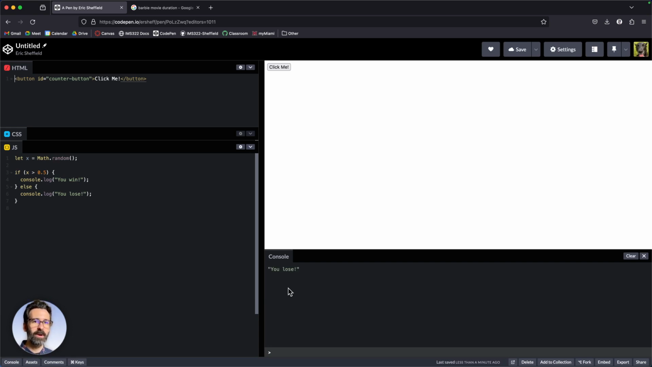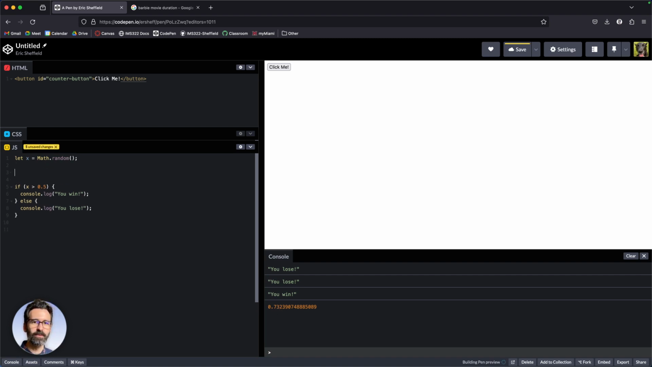Now I have no way right now of knowing exactly what the value of x is. I just know that it's not greater than 0.5. So why don't I put down here, after the if statement, everything in JavaScript runs from top to bottom. I'm going to say console.log x, just so I know what is the actual value of x. And that way I can confirm whether or not my if statement's working. So x is, actually let's put this before the if statement. That makes a little more sense. It'll be easier to read in the console.